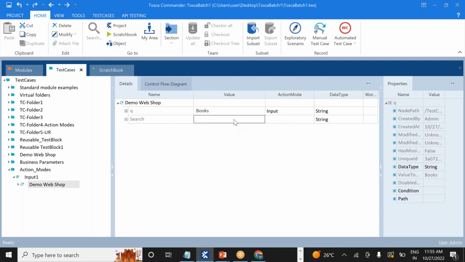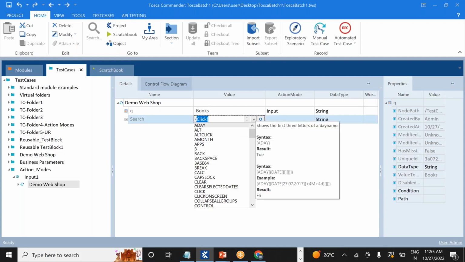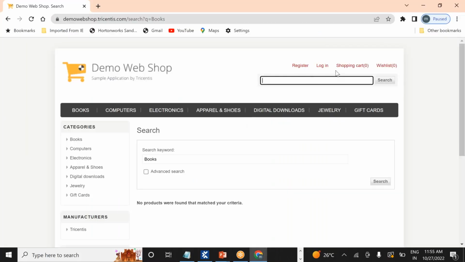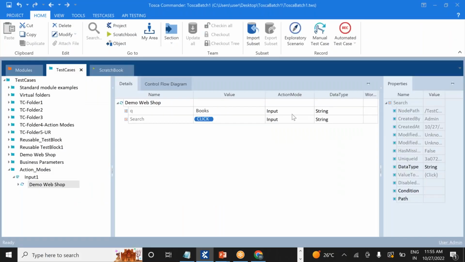Then search. So I'm going to click on this. Here also you are going to click. Click means you are giving some input to the application. Books means you are entering some data. Entering some data is an input. Again, clicking also, you are trying to give some input to this button. Click. Okay. Now see here. I am going to execute this test case.